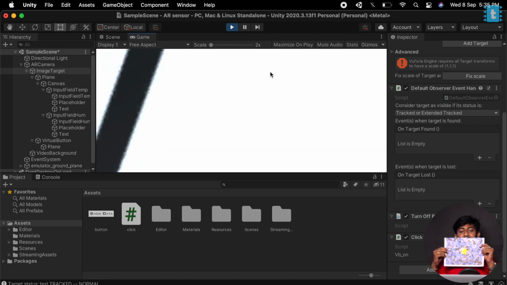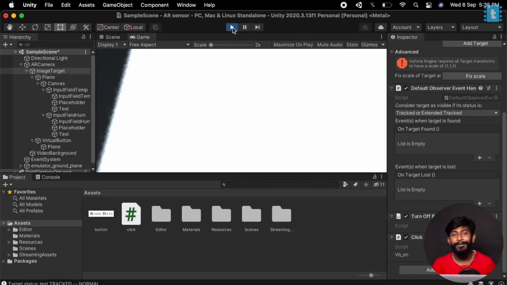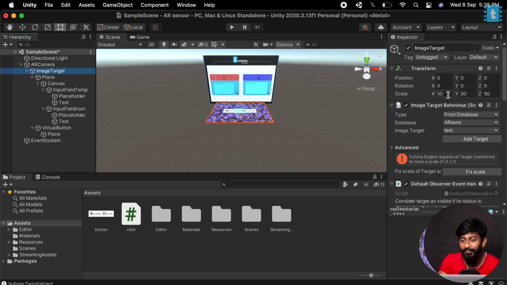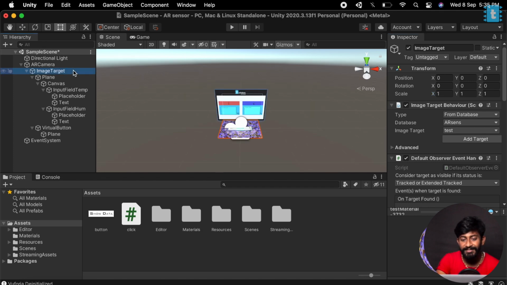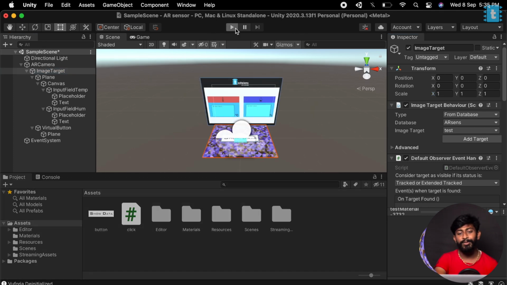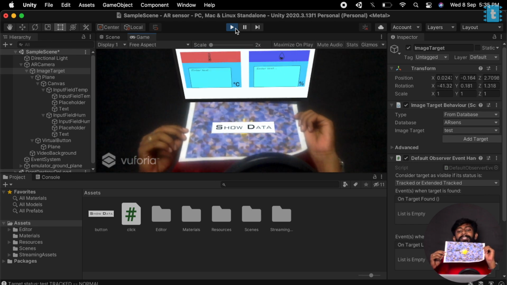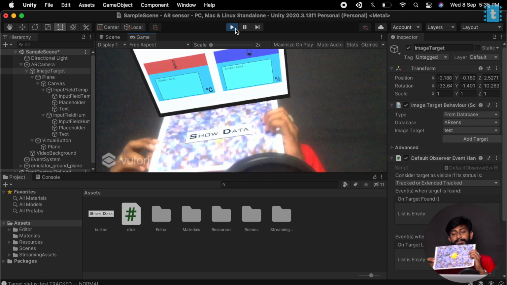Okay, it's working, but the image is too big because we haven't scaled down the main target image. So let's do that. Click on the target image and scale everything down to 1/1/1. Okay, now it's scaled down to its original size. Now just click on the play button. Okay, now everything is visible in the real size. Everything is perfectly fine, everything is perfectly visible.